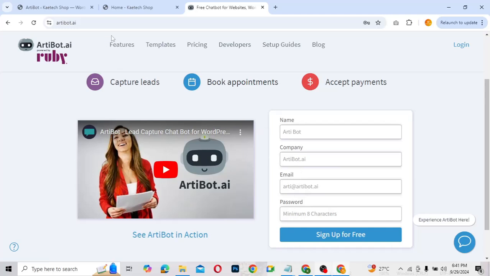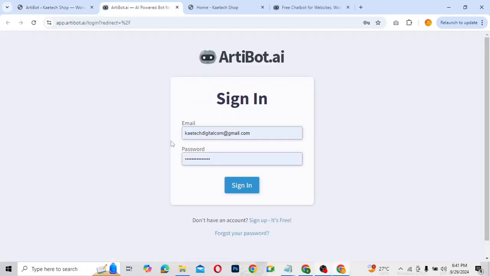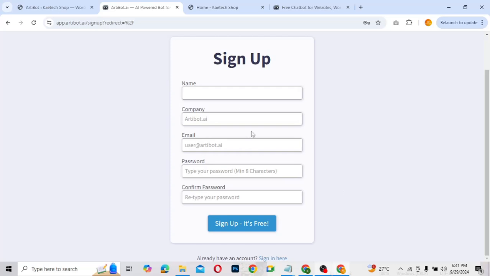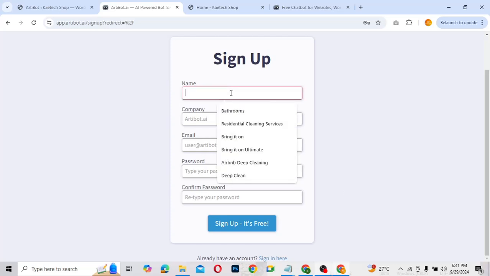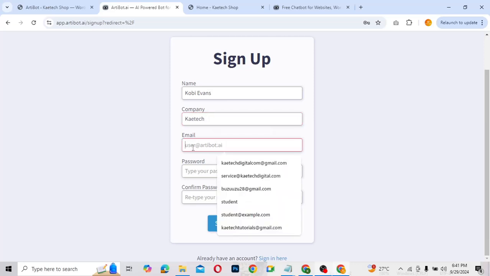So what we are going to do is click over here, and it's going to open a new tab for you, and then it will allow you to either sign in or sign up. So let's create an account. We're going to click here to create an account, and then we just enter our name. So I'm going to enter any name, like, let's say Kobe Evans. Or you can enter anything that you want, and then I'll enter maybe Kaetech over here, and then your email address.